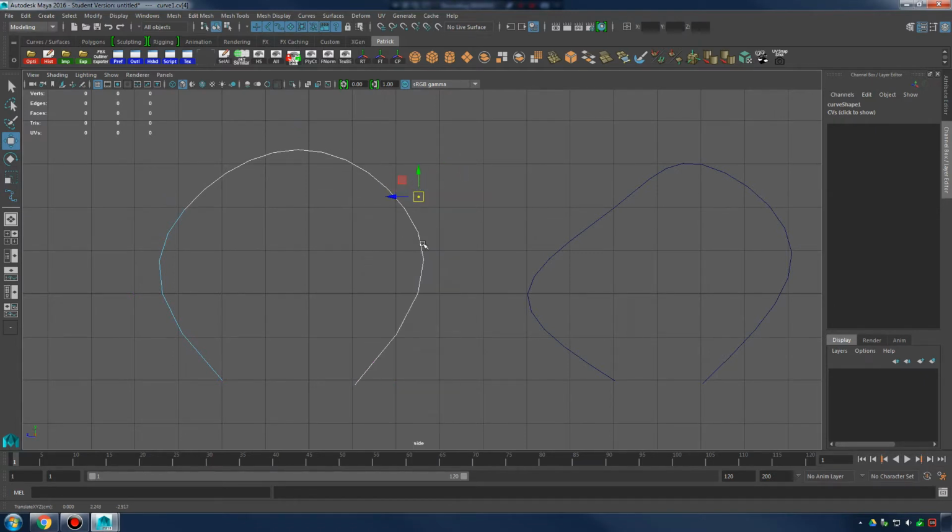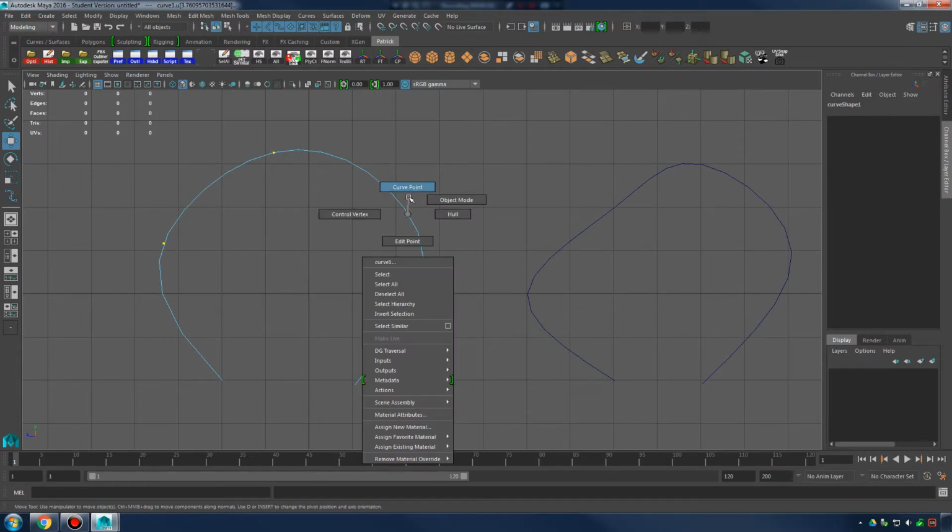If I go to curve point, I can actually click on my curve and you can see this red dot following my cursor. And if I let go, we've actually defined an exact point on my curve. I can even hold shift. As I'm holding shift, I can make another curve point. And by holding down shift, we can make several different selections along our curve using curve point here.